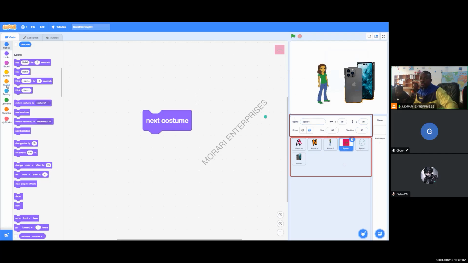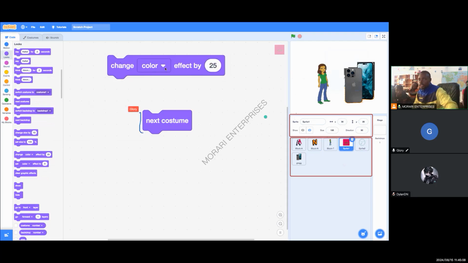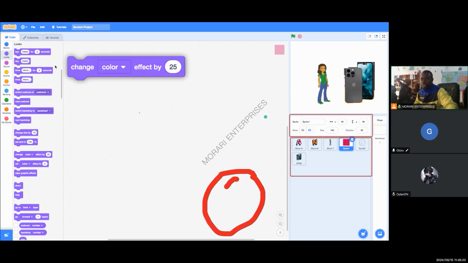And then the other properties of sprites that we could not find here at the property pane, where could we find them? We find them under looks. And we saw a lot of them under this change. When we click down here, other properties are like what? Color, fisheye, whirl, pixelate, mosaic, brightness, and ghost. Very good. So we've seen all that. Now, there's another property before we leave.